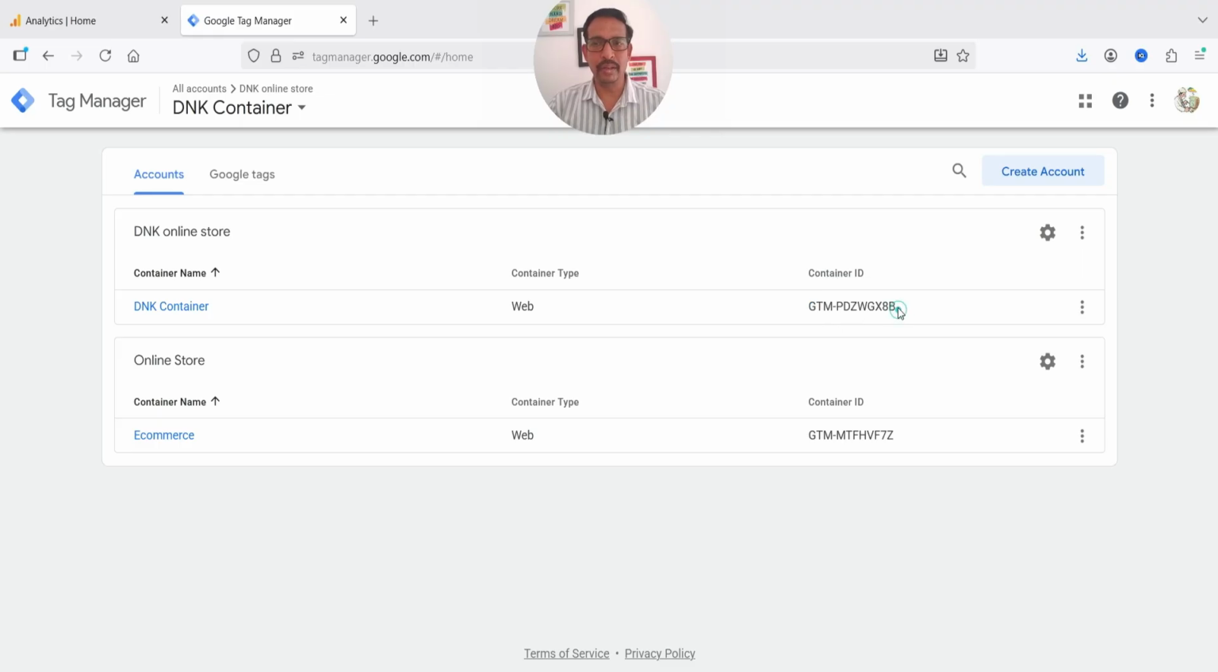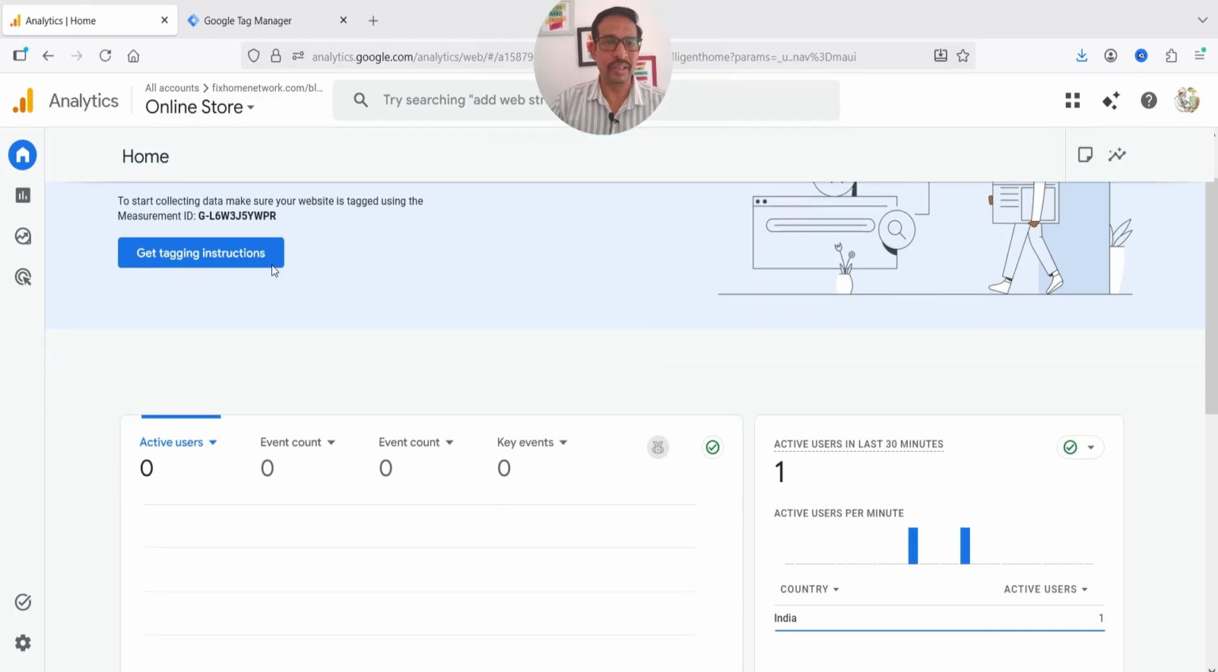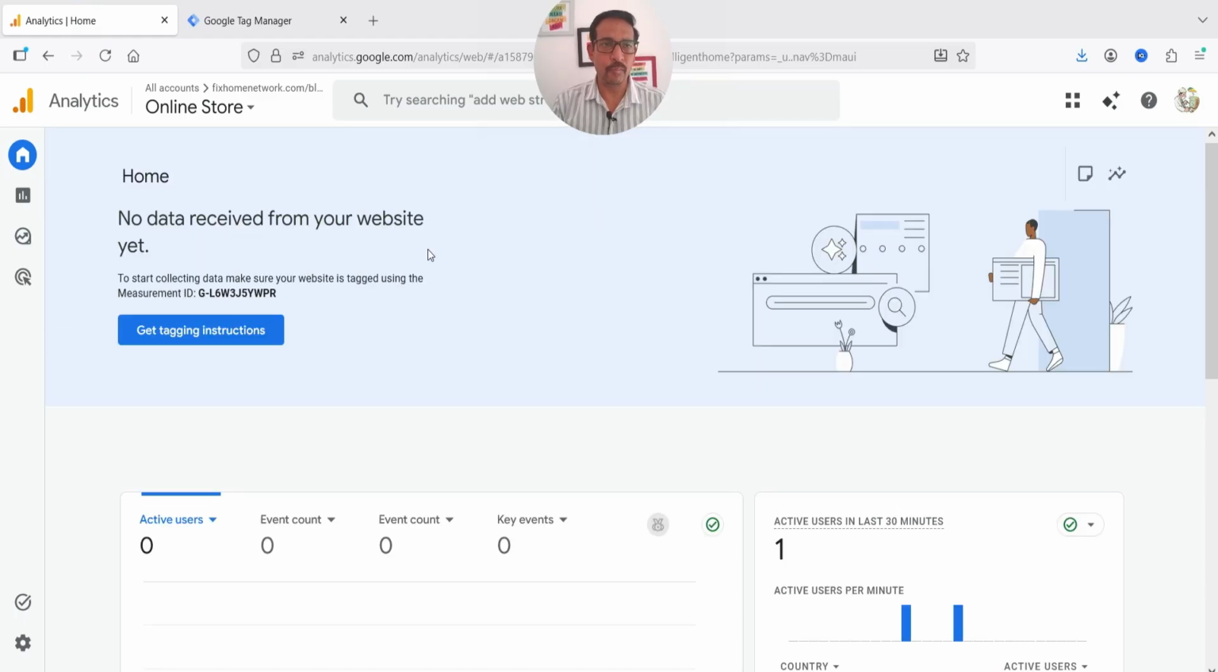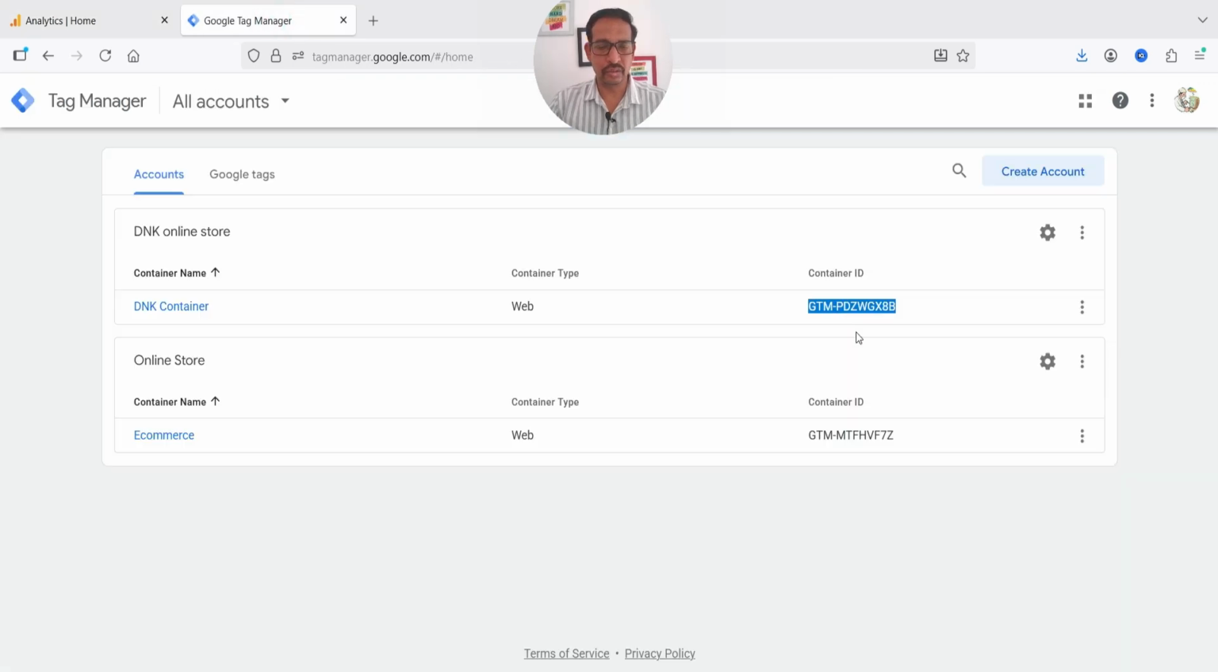So I'm going to copy this one, and I already have Google Analytics created for this demo website. You will see that I have already added a property on Google Analytics. If you do not have Google Analytics, you can create an account on Google Analytics and add your website to Google Analytics. This is the Google Analytics tag that I'm going to use. All right, let's copy this one.